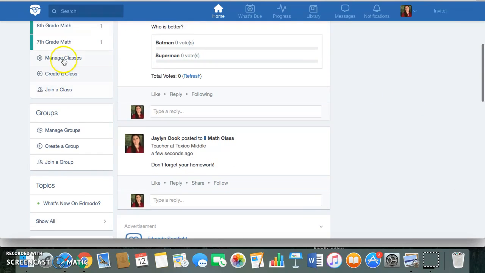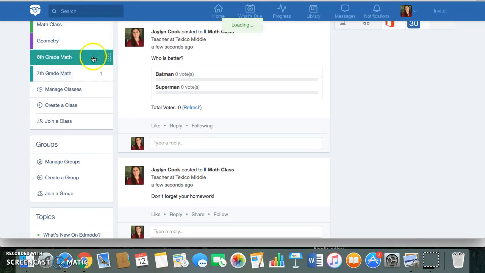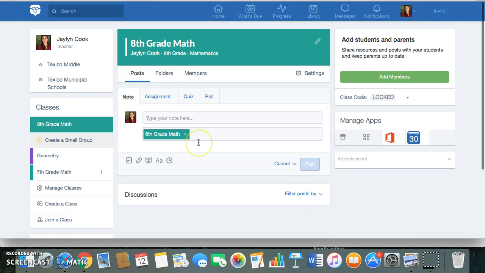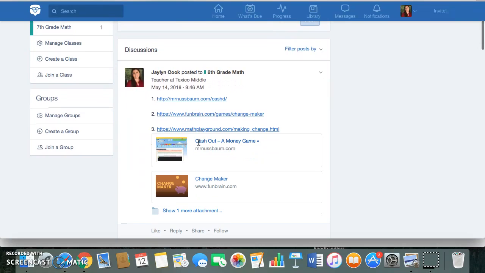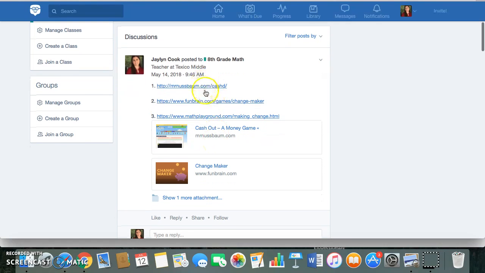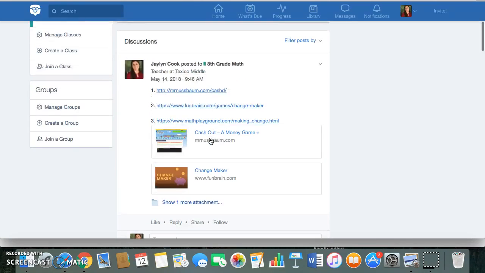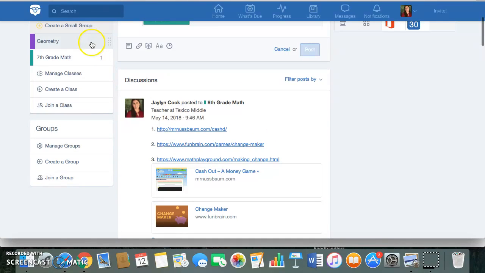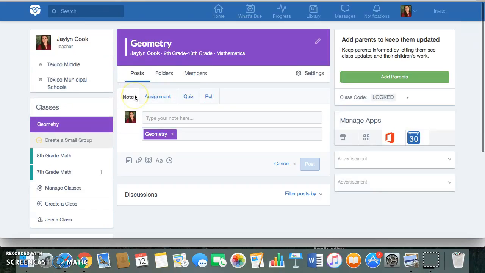I talked about posting links earlier, so let's go to my 8th grade math. One day I had them going to multiple websites, so instead of having them try to go and find the websites themselves, I just created a post that had all of the links in there and they could just go click on those.